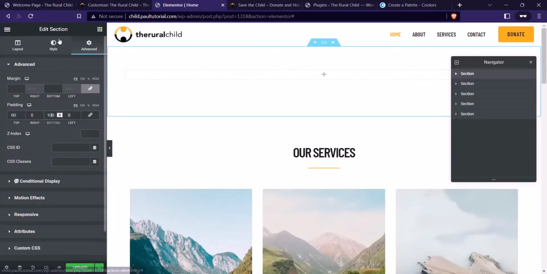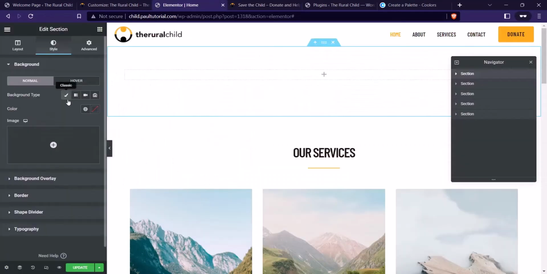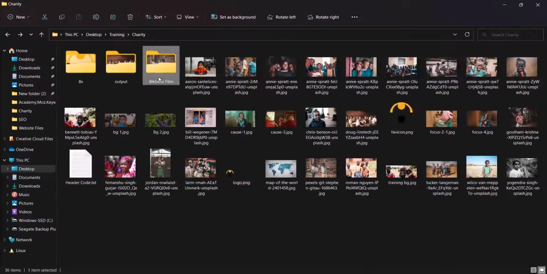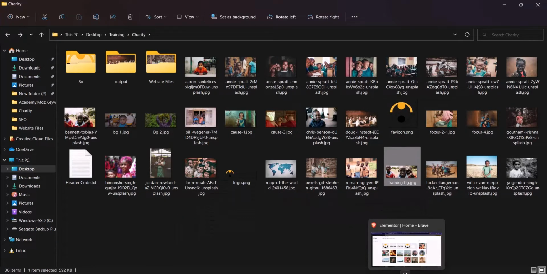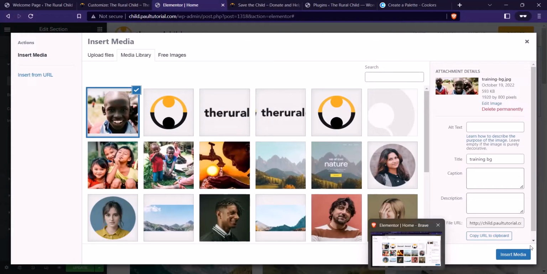Then I'm going to go to styles. I'm going to upload the background image. So click on style, normal, click on the paintbrush icon, then click on image. Then let's upload the picture. Background, yes, this is it. So I'm going to add this here. I'm going to click on insert media.